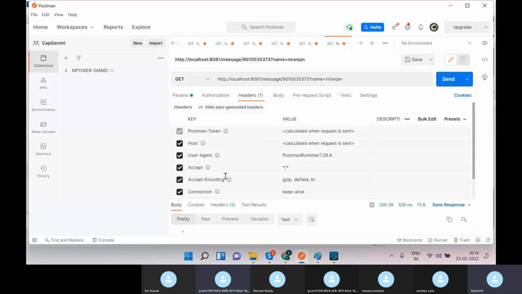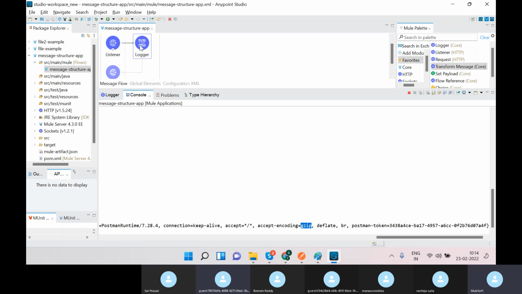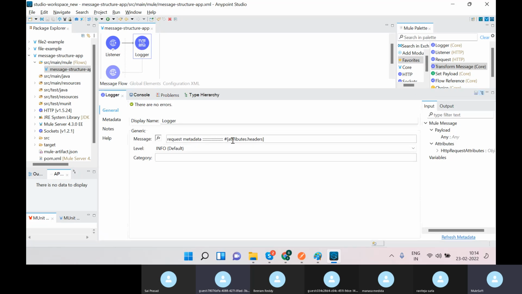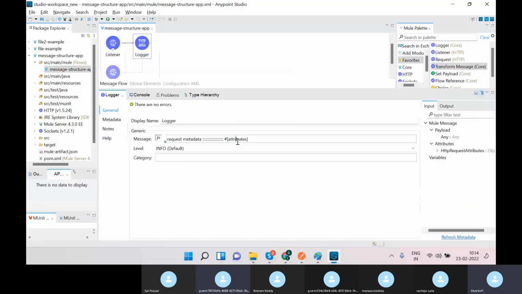In this way you can capture all the details as part of the headers, as part of the attributes. If you press only attributes, it will print all the details. If you want to print specific details, attributes dot query parameters will print only the query parameters. Like this you can capture all the Postman details inside MuleSoft by using these attributes. It can capture only metadata.